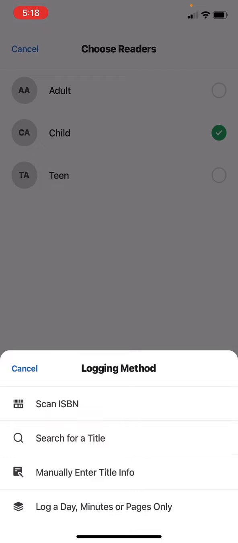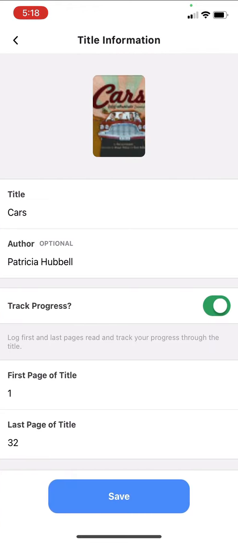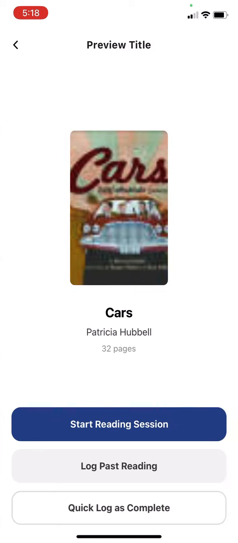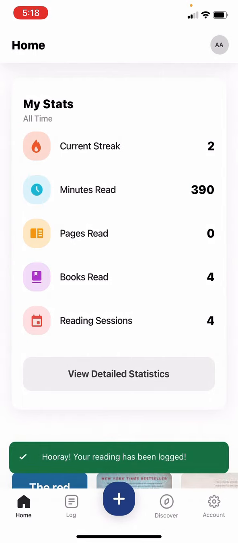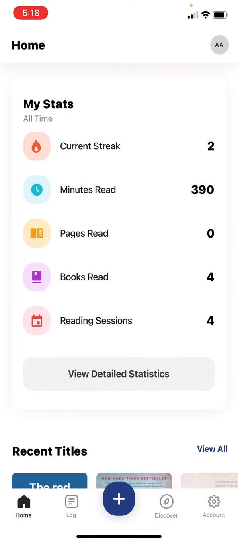So for our child, we have the same logging methods that we can use. We can scan an ISBN, and I've got a title here that we can scan, and you can click save, and we can just log that as complete, and we will get credit for that book, for our child's book. So they have 1 book on their logging.